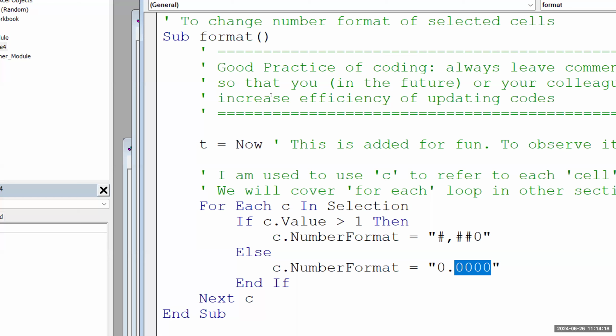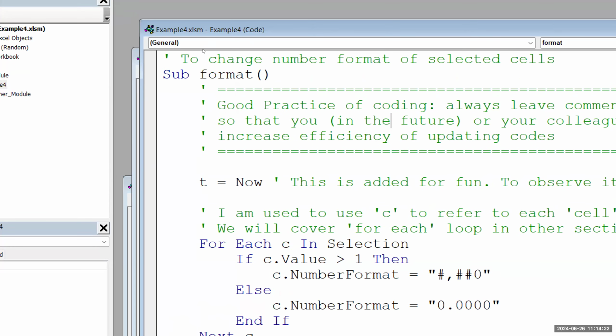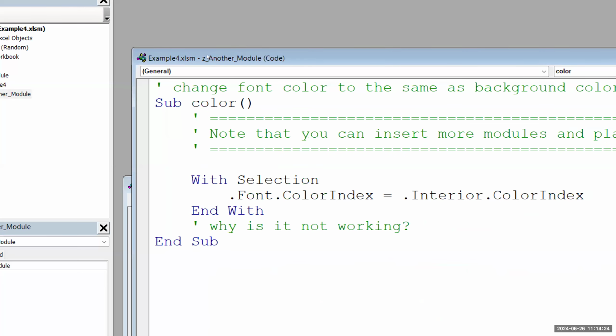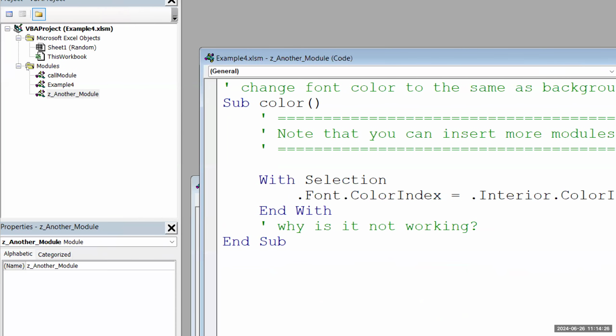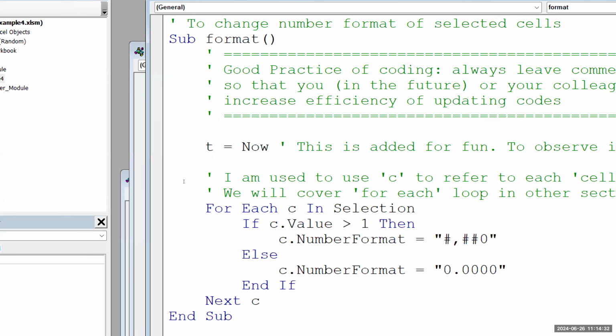Okay, so there are some comments here. So we always leave comments. I leave that to you to go through. Okay, so that is the first one, example 4. You can do a formatting, right? Like this one.